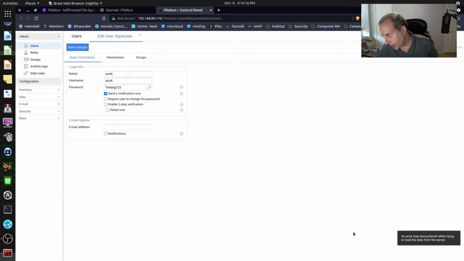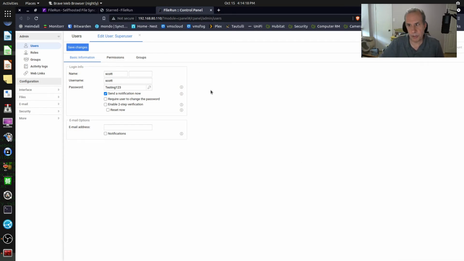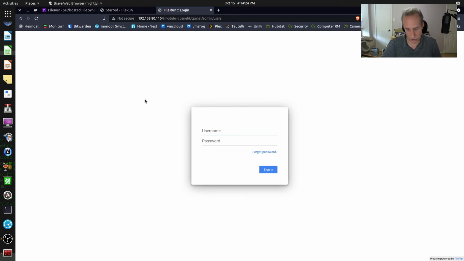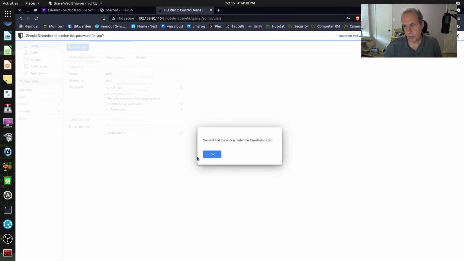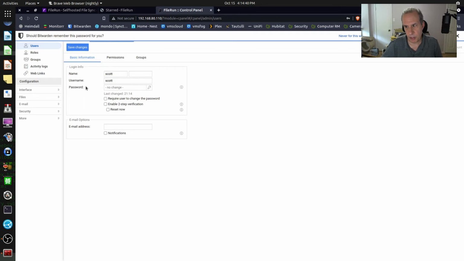There was an error encountered while trying to load the data from the server. The reason the error occurred is because we have to repaint the screen here, and it's going to force us to log back in. So I'm typing in Scott. I'm typing in testing123, and it says to start, go configure the superuser account with a home folder. So I have to go configure this with a home folder.